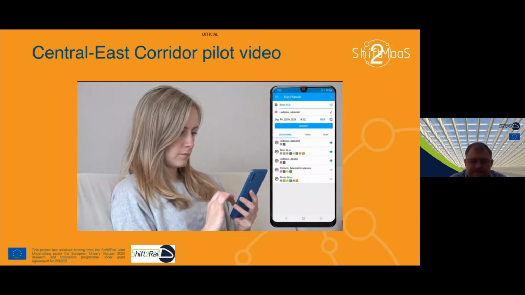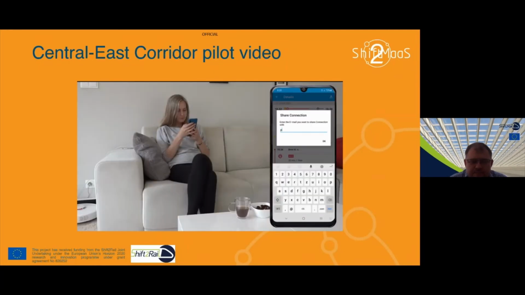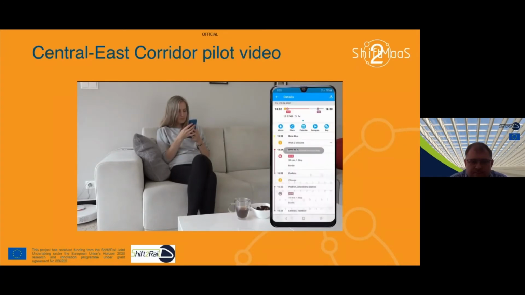According to her agreement with Petra, she shares the trip from Brno to Lednice using the Share button and by inserting Petra's email address, which she uses in the application.